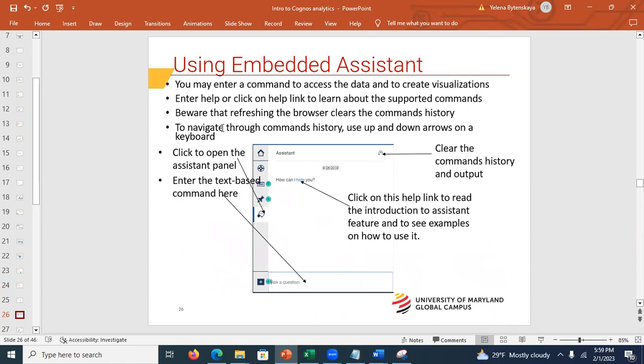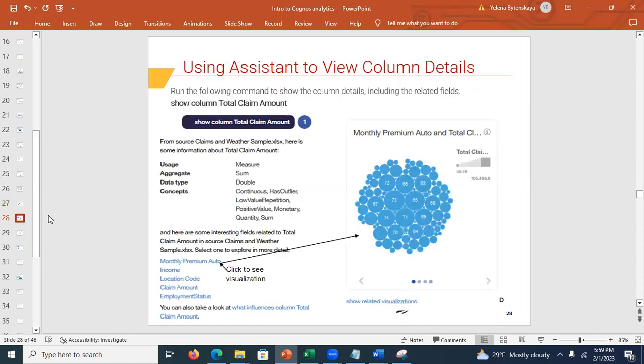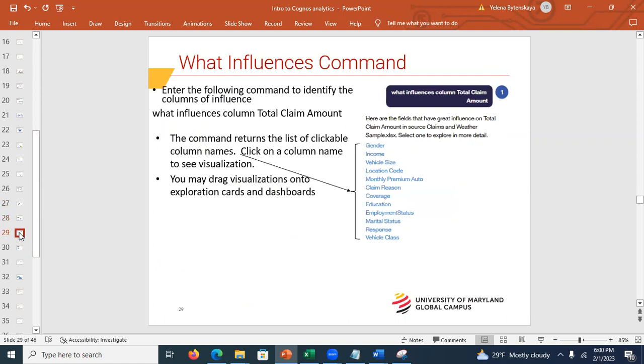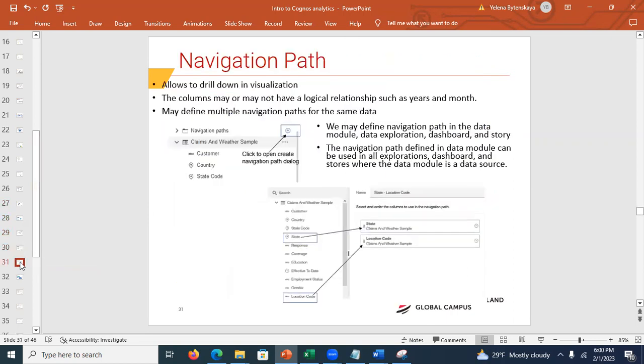Okay, this was the assistant, and I have the whole video on the embedded assistant. All right, so please watch that video, because some topics need to be covered separately in depth, right? So this is show column, total claim amount, and it gives you a visualization for that column. See? So just know that. And you can ask what influences total claim amount. It's going to give you a list of columns. You can do visualization. But please watch the video for details on this.